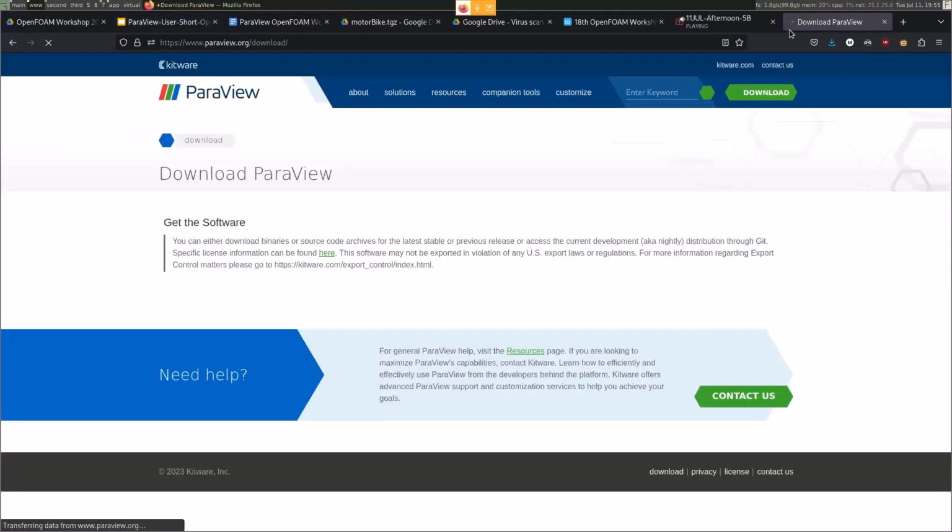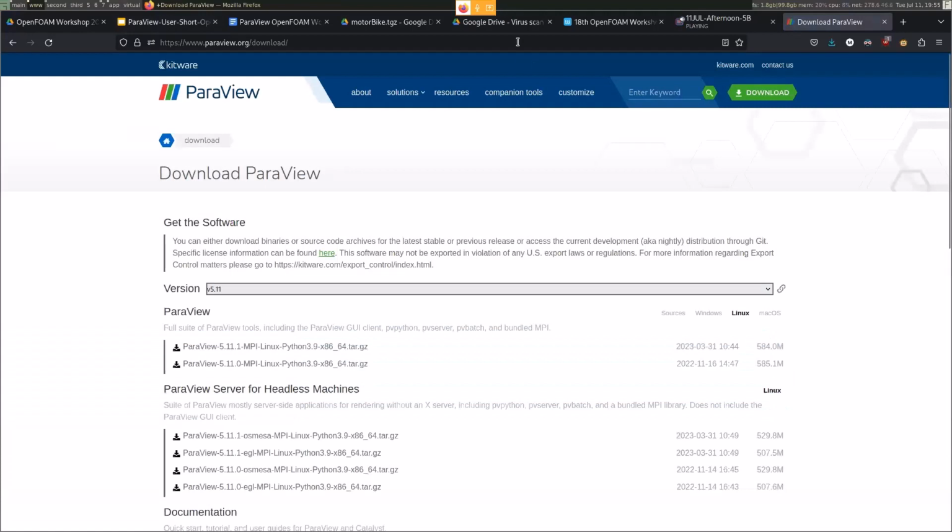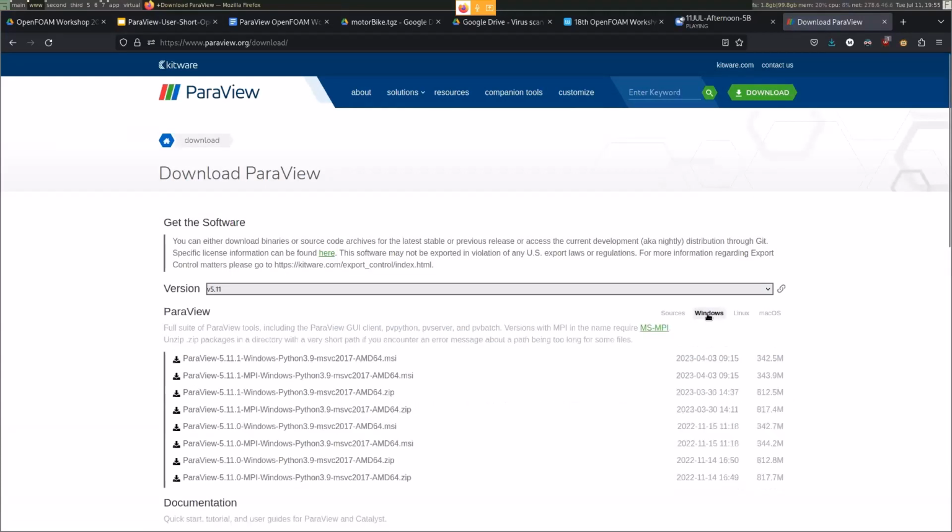Well, that depends on what you do. If you want to do distributed, let me show you on Windows. That's a Windows thing, by the way. On Linux, that's not the case. If you want to do distributed ParaView with MPI, run pvservers, that kind of thing, then you definitely want the MPI version, but you need to install Microsoft MPI, which is linked here. So you need to install a component from Microsoft to be able to use this.